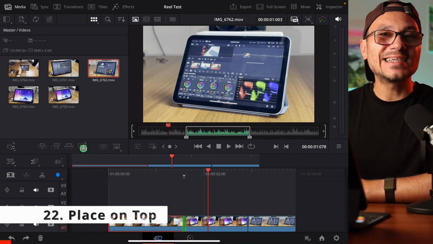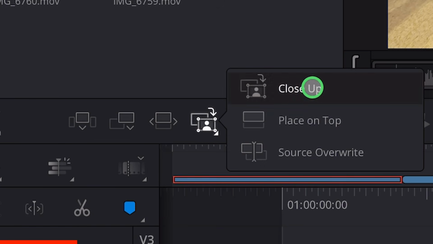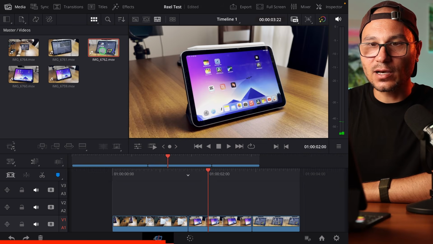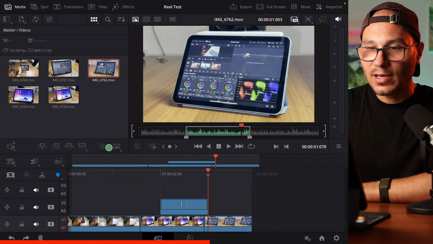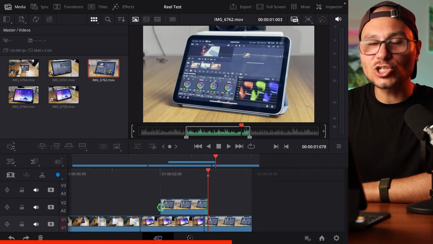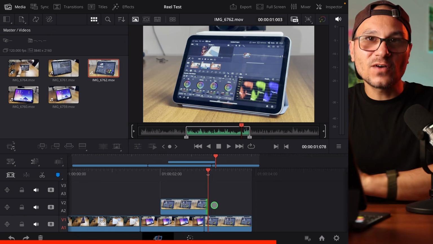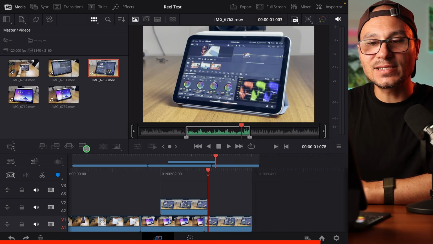The fourth icon is actually 3 different methods. You see this little arrow here. If I right click here, I can see there are 3 methods for using this icon: the close up, the place on top, and the source override. I will now show you place on top. Let's say, for example, on that position. I come to this clip, right click, place on top. It will place this clip exactly on the position where my playhead was, and boom, it's placed there. And funny, whatever you selected here last will replace the icon that you see.